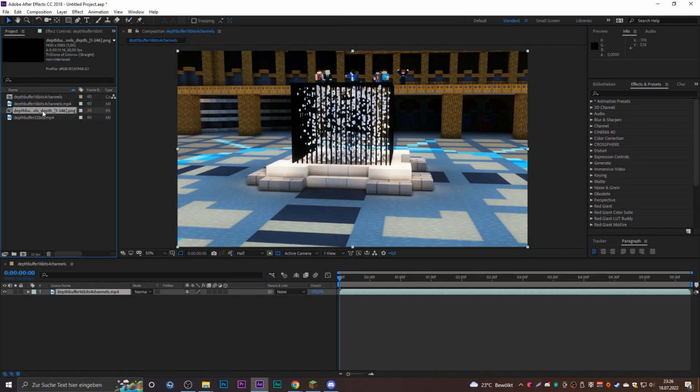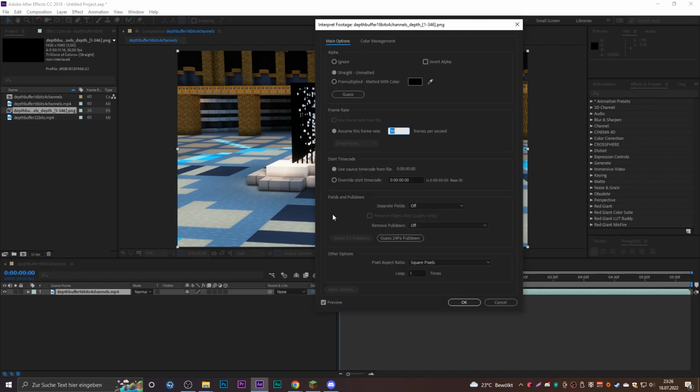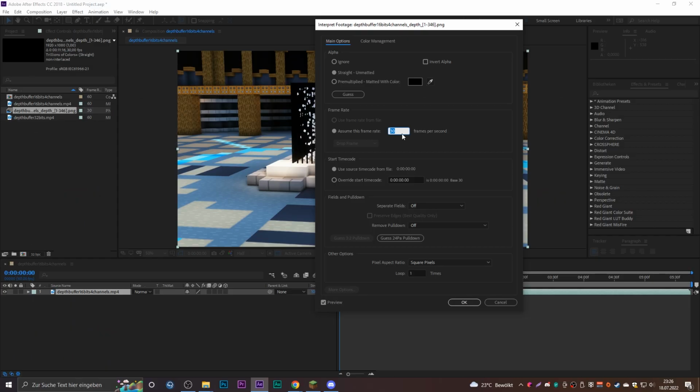The first thing you have to do after importing an image sequence is always to interpret the footage and choose your frame rate. In Minema I have set up a frame rate of 60, so this is what I will input here. The alpha mode is already correct at straight. Don't let this confuse you with the Blender part, because Blender has some different alpha modes and it's completely separate to what straight is in After Effects.